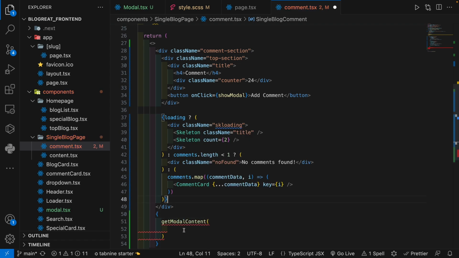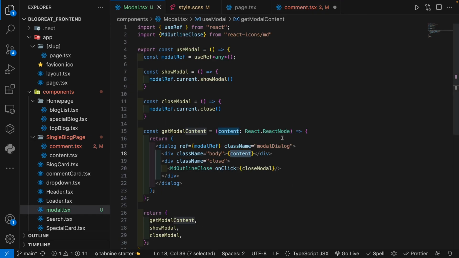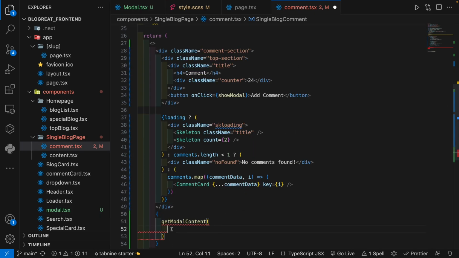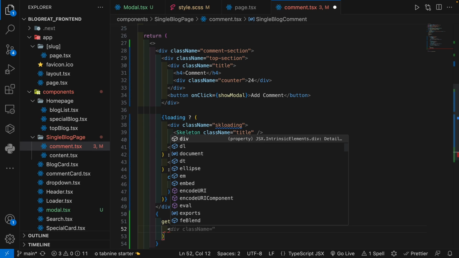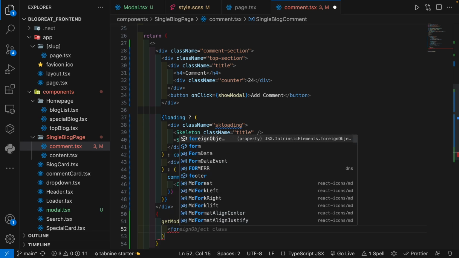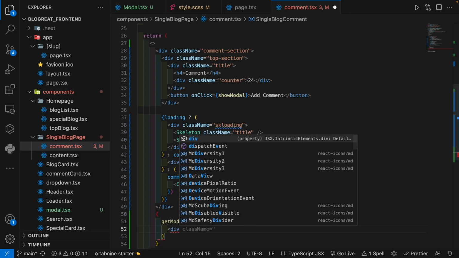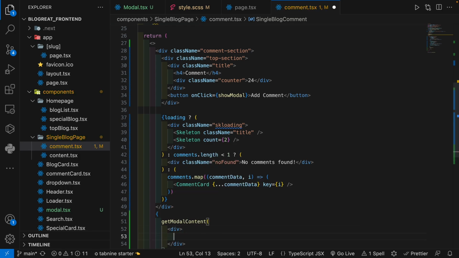Then here we're going to have our React node. So if we come back to the modal, we will see that the content takes in a React node. Okay. So here we are going to have the form or any other thing we want to have. So for now, I'll just have this as a div, and that's all.